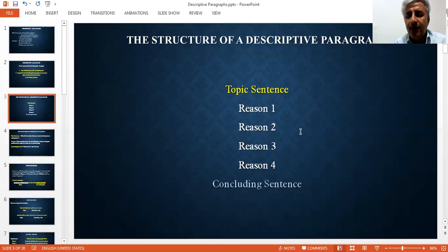For example, if you compare it with a process paragraph, you see that in a descriptive paragraph, we deal with reasons, while in a process paragraph, there are steps to be done. But both have a topic sentence and a concluding sentence. So there is a difference between the body of these two kinds of paragraphs, but all together have the same structure.